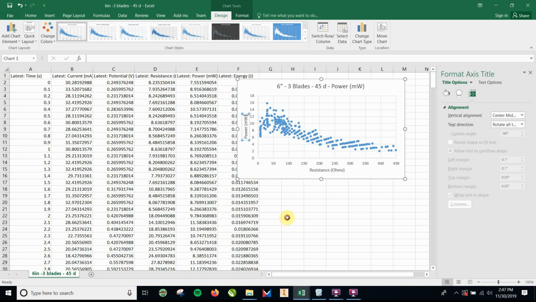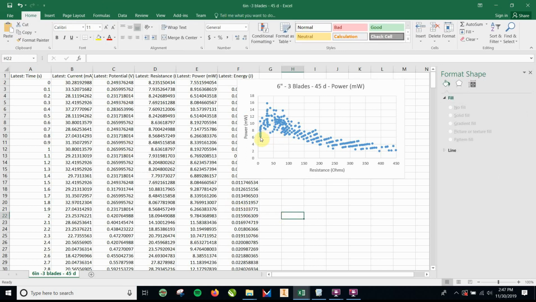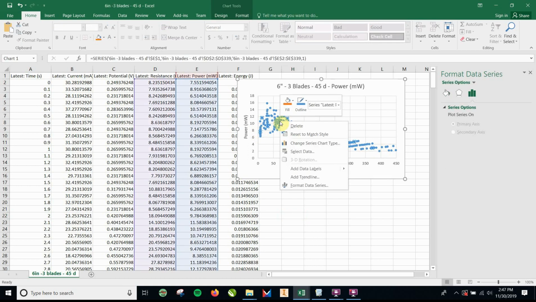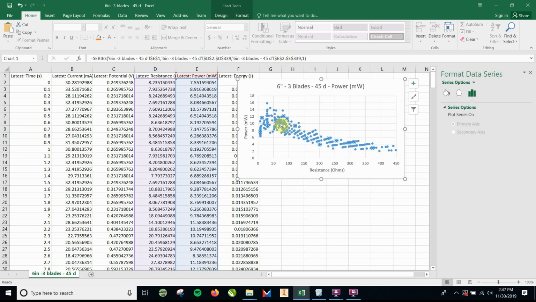Okay, cool. Now, there's obviously kind of a little trend where if there's little resistance, there's little power, and right here is probably the most power. Maybe around 50 ohms is the most power, and then it drops down as you go on. So it would be cool if we had a moving average, a line of best fit. And one way to do that is to right click on the data.